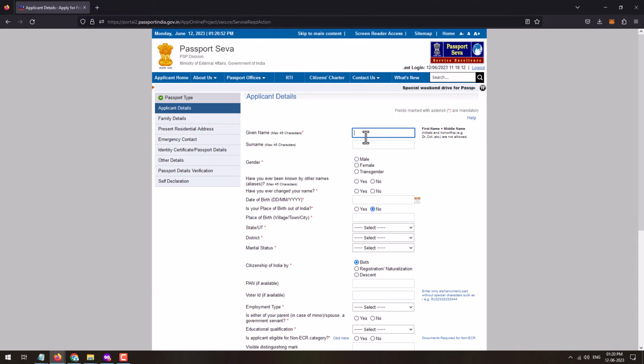Here you need to fill up your details like your name as it is appearing in your passport, first name and surname. Then select the gender. Have you ever been known by other names? If you have been known by another name then select yes or no. Have you ever changed your name? Select yes or no. Enter your date of birth. Is your place of birth outside India? If you were born outside India then click on yes, or if not, no.